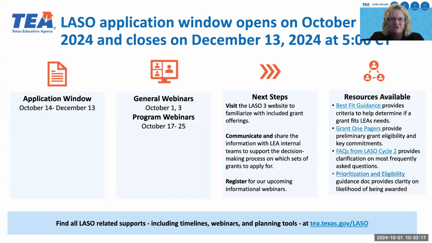So what can you do at this point? Your next steps are to visit the LASO 3 website and gather the information there. The documents that I shared today, the grant one-pager, the FAQ from LASO 2, and the eligibility and prioritization, are already posted, so you may grab those and review them. What is not posted is the individual program guidelines for each grant, which will be posted on October 14th, as well as the SAPL, the state approved provider list. Those will all be uploaded and posted the date of the application opening.